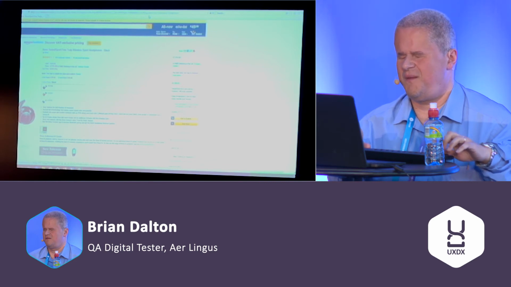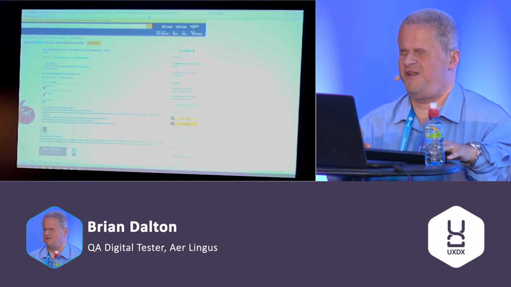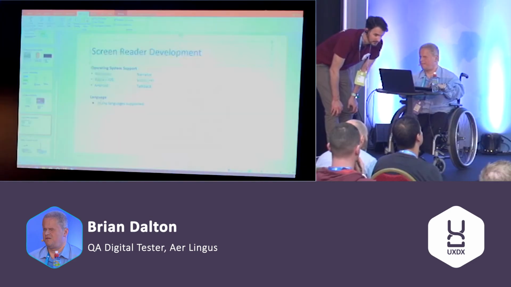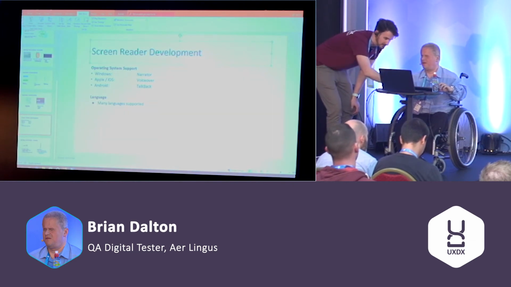So the final web page I'll have a look at will be the Aer Lingus web page, because I did mention flights earlier on when we had JAWS up. Demo site. Aer Lingus. Amazon. Aer Lingus. So we'll open up Internet Explorer. Cheap flights.